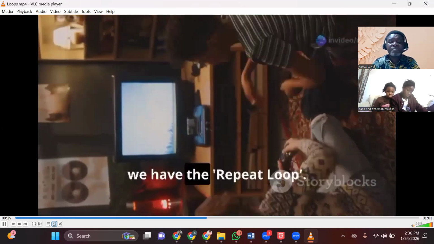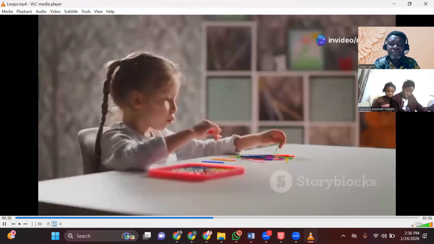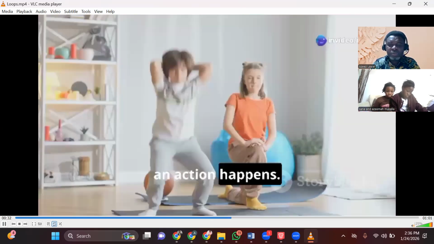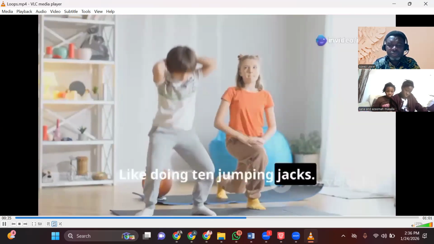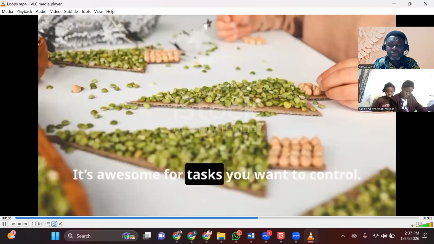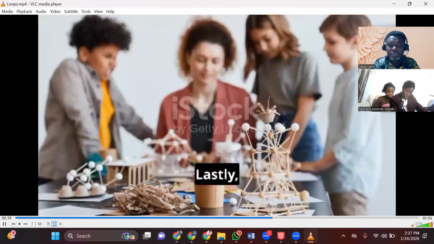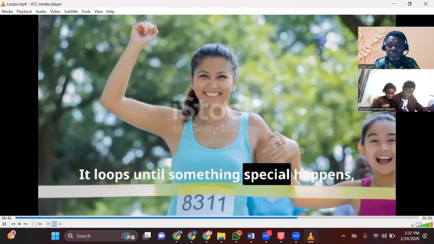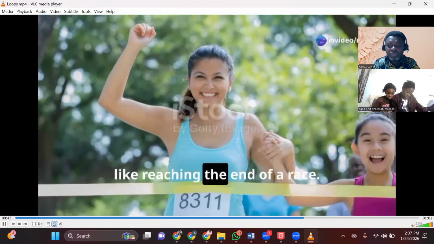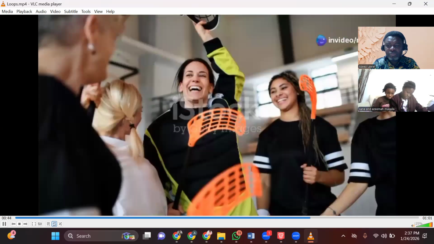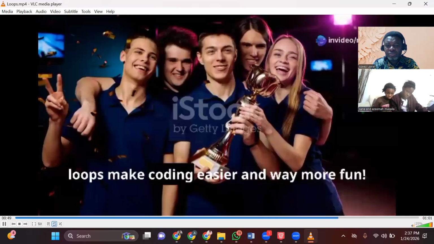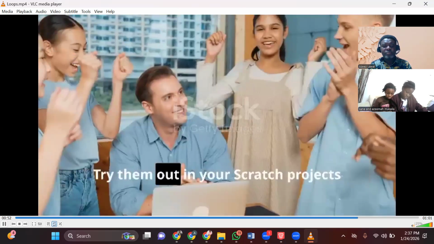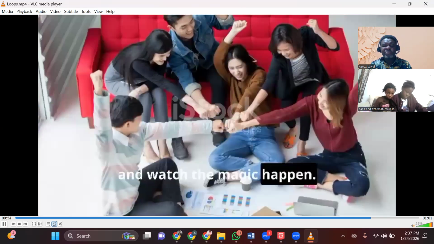Next, we have the repeat loop. This one lets you choose how many times an action happens, like doing 10 jumping jacks. It's awesome for tasks you want to control. Lastly, there's the repeat until loop. It loops until something special happens, like reaching the end of a race. It's great for creating challenges and goals. So remember, loops make coding easier and way more fun. Try them out in your Scratch projects and watch the magic happen.